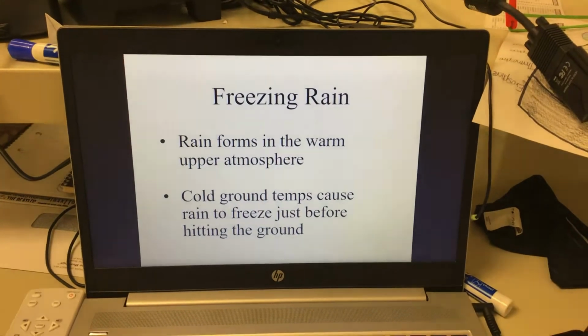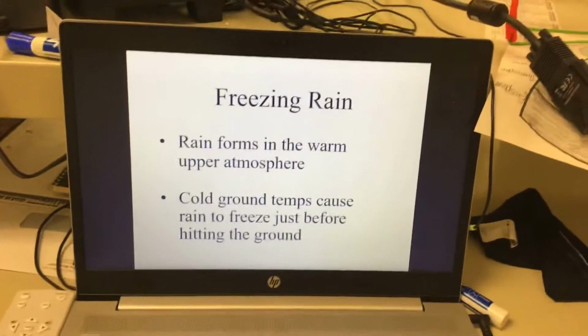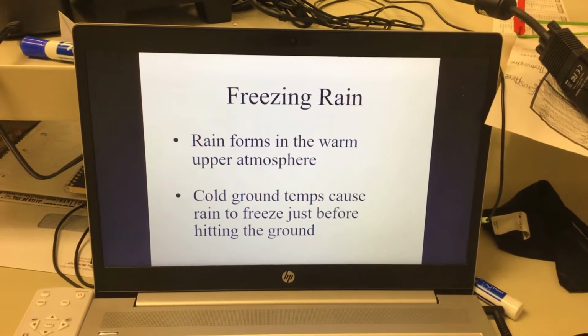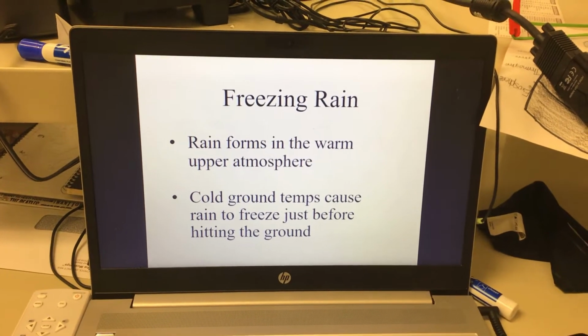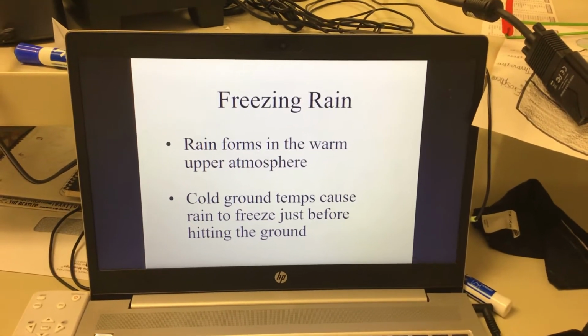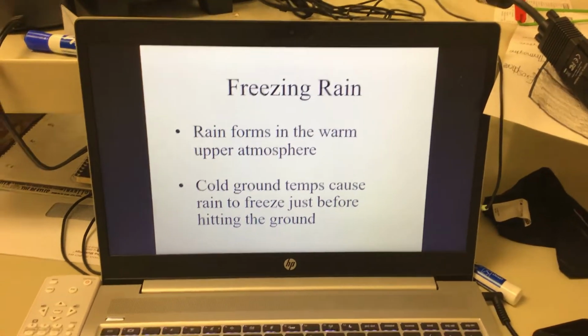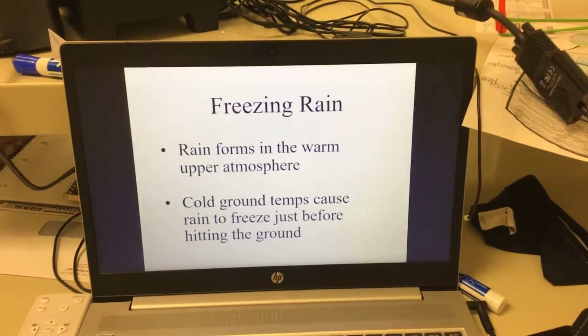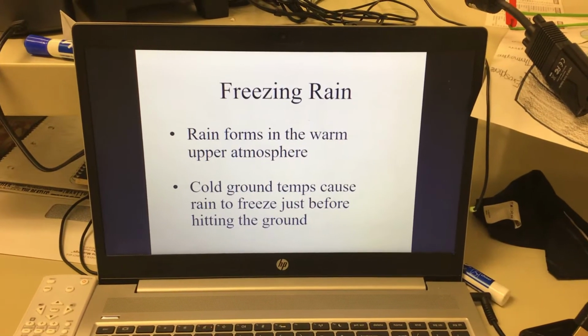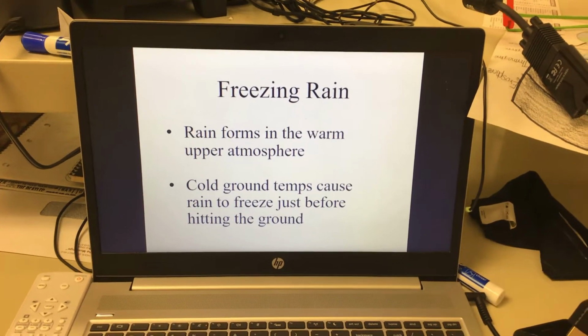Ooh, pretty picture. Freezing rain. Go ahead and write all this down. Rain forms in the upper atmosphere. Once again, water droplets condense, get too heavy, and fall. It's cold near the surface of the earth. So cold temps cause the rain to freeze just before hitting the ground.